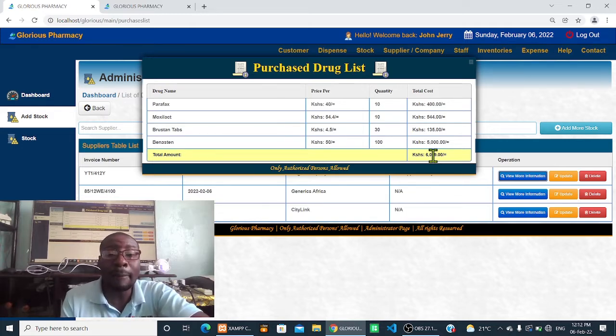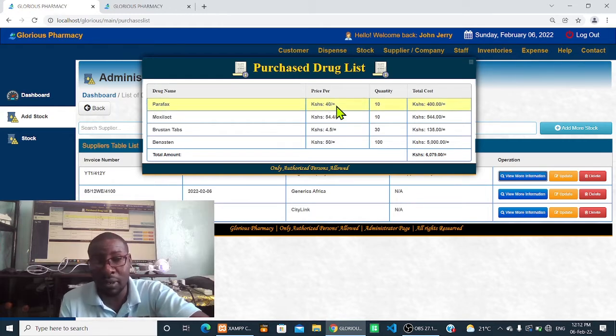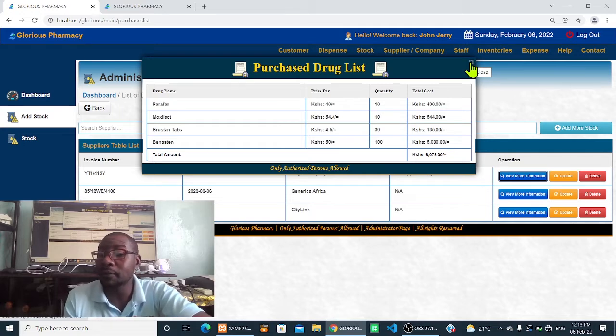Okay, but the price that is set here cannot affect the other suppliers. For example, with this supplier, we got Parafact at 40 bob. Maybe another supplier can come in with a different price, maybe 38 bob. So this one will just remain 40, but the other one will automatically be 38, because that is what you agreed on. So we can simply use this option to show the drugs that were purchased then.